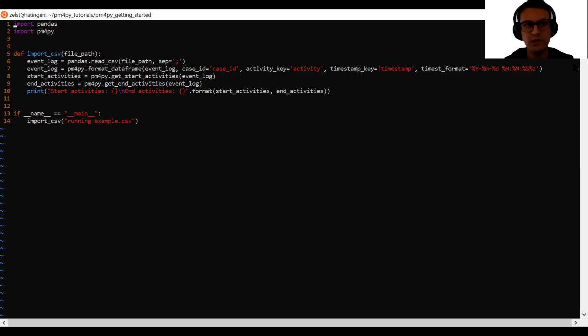Now, the first line of my import is again importing the file. So I see event log is pandas.read_csv, but I've added something. I've added a formatting of the data frame that I've just imported. I'm on line number 7, reassigning the event log variable to a function that outputs another data frame, but a formatted data frame.